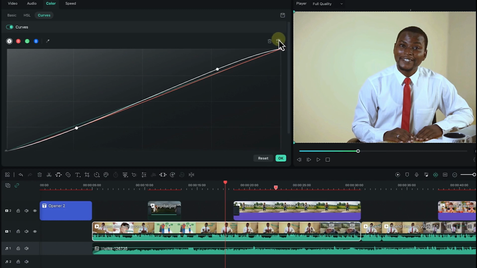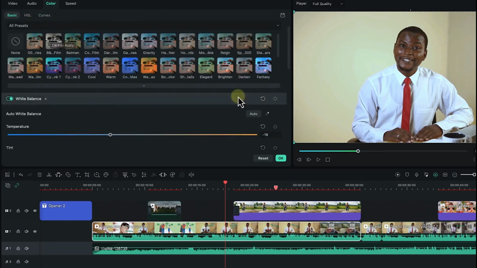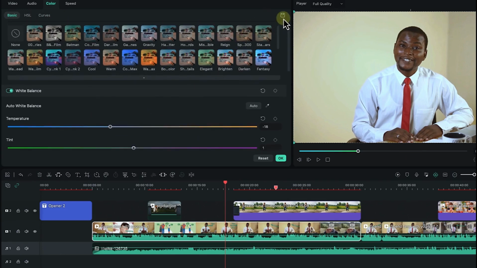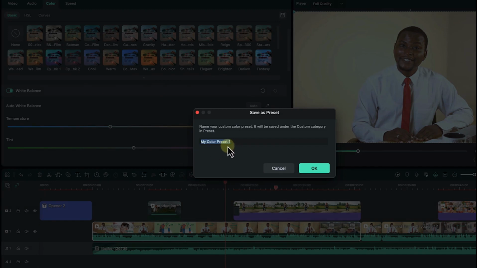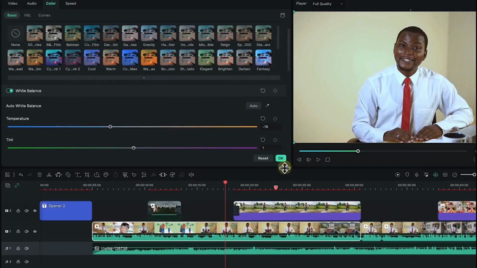You can always go back to the preset, and if you are certain with all that you have created, or if you like this setting of all the coloration, you can also go ahead and save it as a preset. You can see my color preset 1. You can save it as my color preset 1. Just click on OK. And the next time you want to do this basic coloration, or you bring in new footage, you don't have to do all this. You can just go ahead and import from the preset and apply it directly to your video clip.